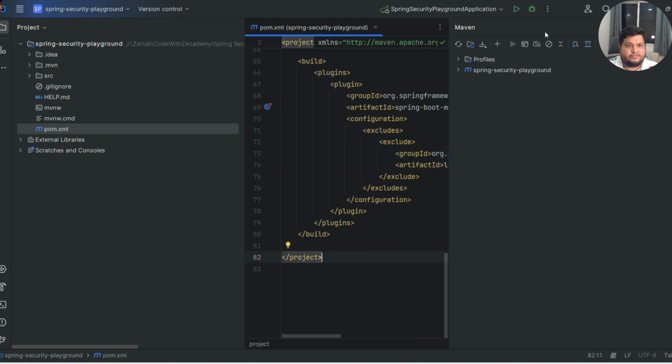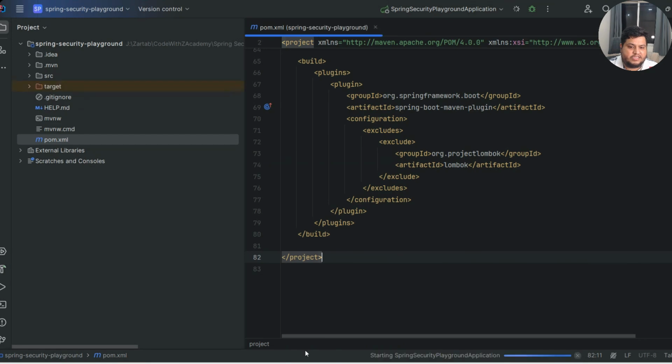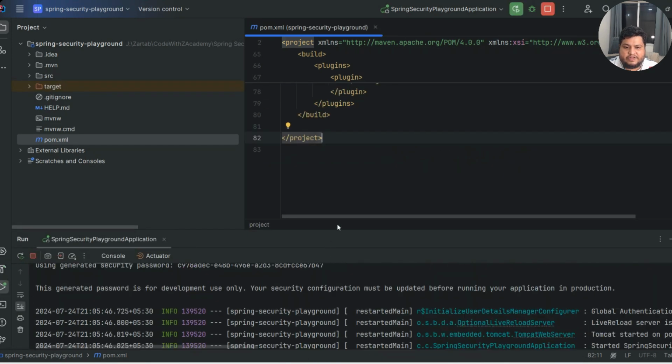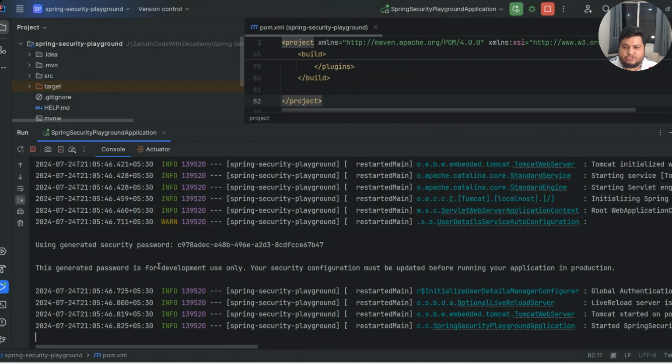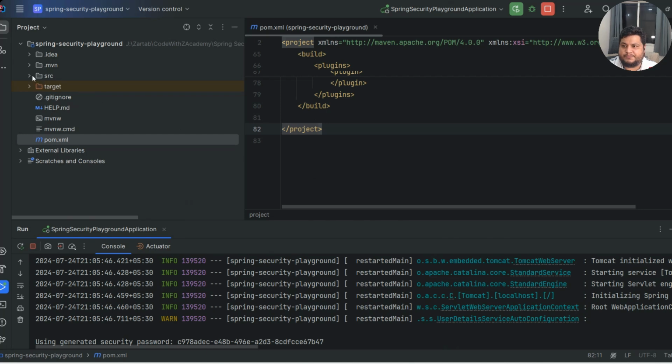Then if you start this application, you'll see it will build. And the very first thing that happens here, I want you to check. See, it is giving you a user generated security password. So let us see this in action. How does this password come into picture now?